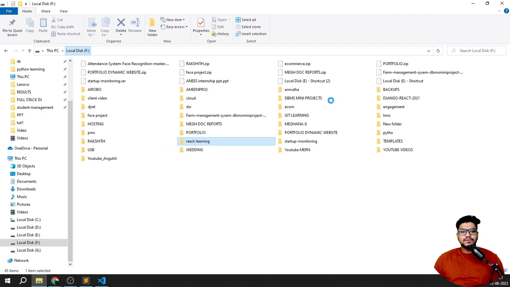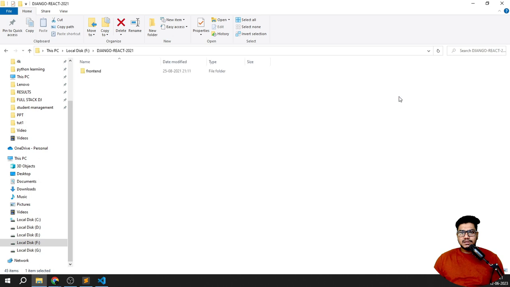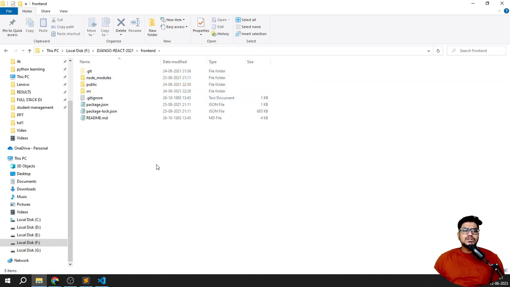Let me show you the Django React application here. We have a front end, and once I open it, it looks something like this. When I'm giving you the code, I'm not going to give you this node_modules folder, because all the package installations are saved here. I'm going to give all the files other than the node modules.